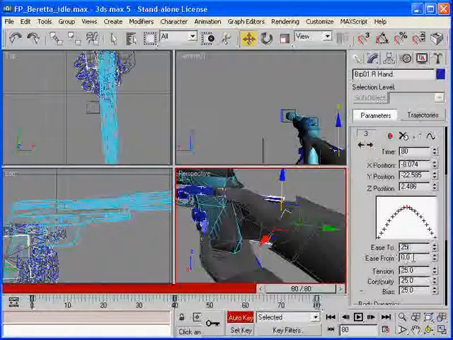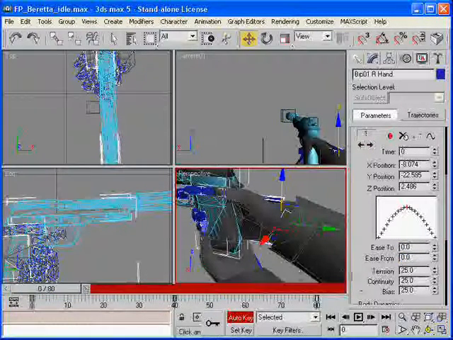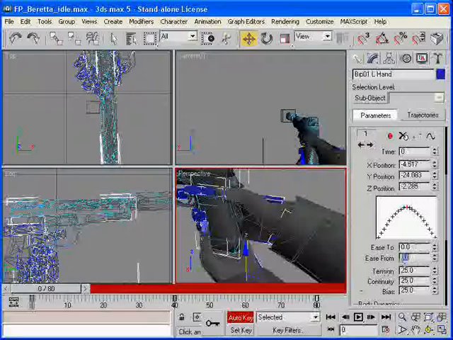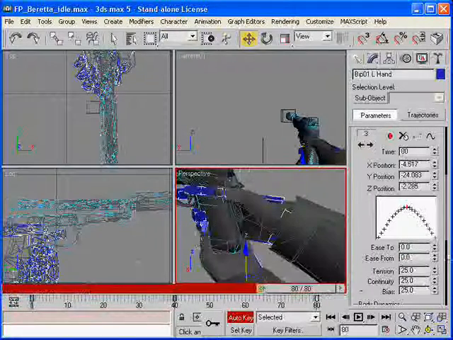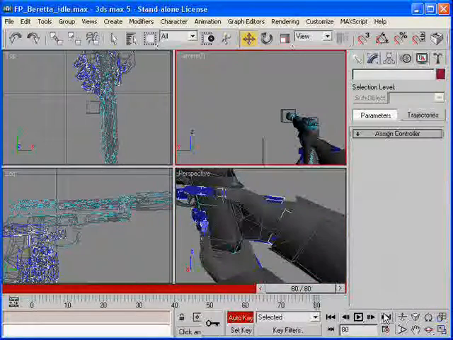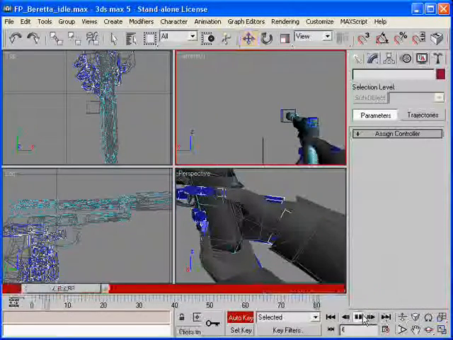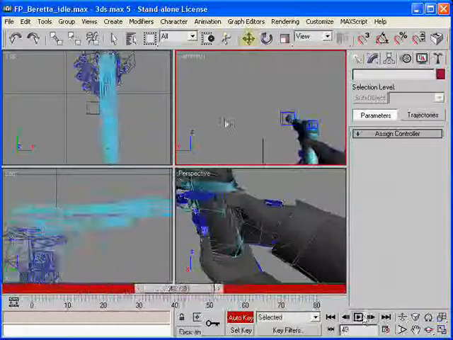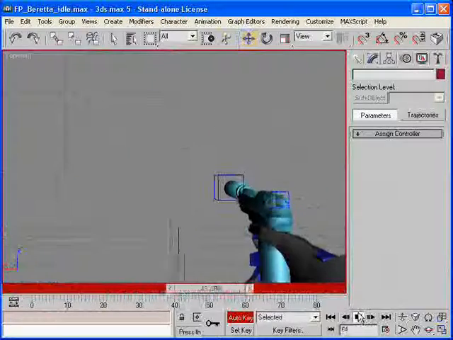Let's try this. Do 25, ease to. Click this right here, and do an ease from. And do the same thing down here. Ease from, and then an ease to. Let's see how that looks. I think it's probably going to look worse because I probably got it backwards. Oh no, it looks like I got it dead on.